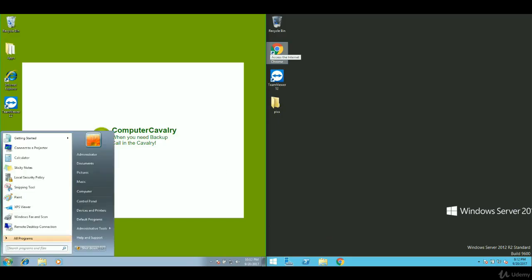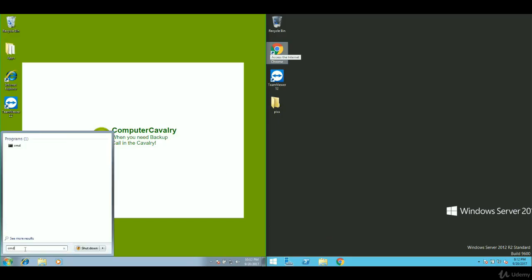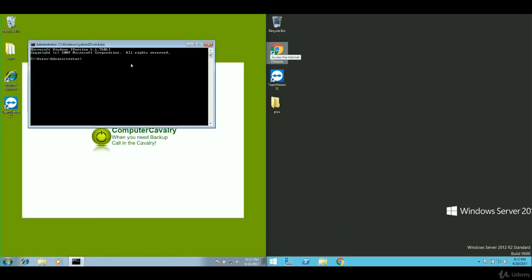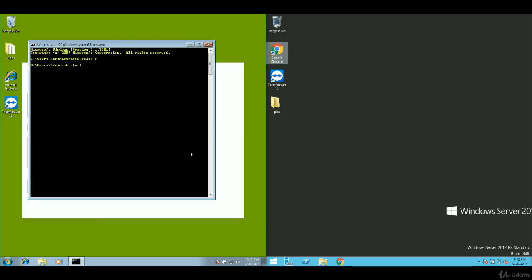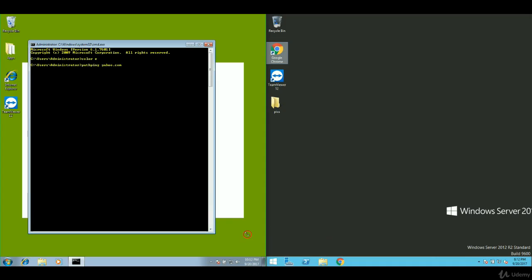I'm going to hit start, type CMD. I'm going to change the color, and we're going to type pathping. And we're going to use a very basic website. For example, let's try yahoo.com. Stretch the window a little more, and we're going to hit enter.